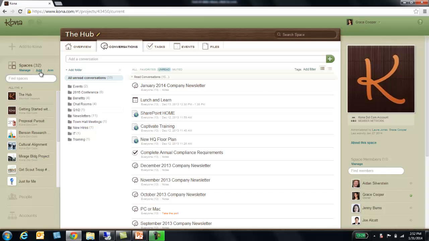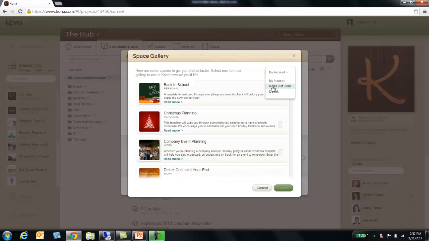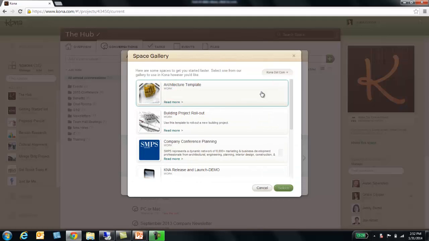So we'll just show really briefly an example of a template within this account that we have here. So we've created an architecture template, and this has set up people groups and task lists that'll help you get started every time you need to ramp up a new architecture project.